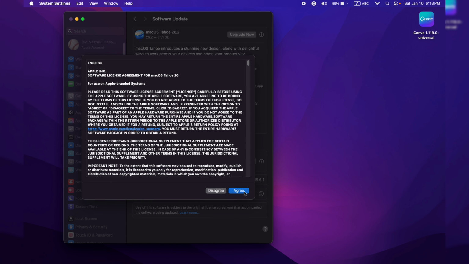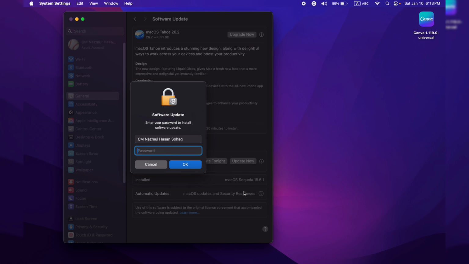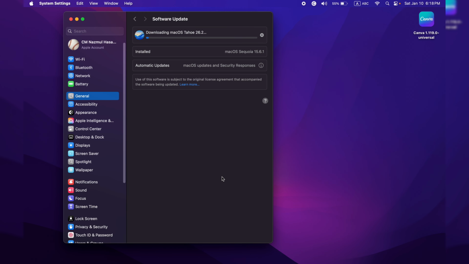But before doing it, you have to agree to their conditions. And you have to enter your password over here. I'm going to enter it. All right. And after that, it is going to download a file to install on your macOS. And after downloading it, you have to restart your macOS by following the on-screen instructions.